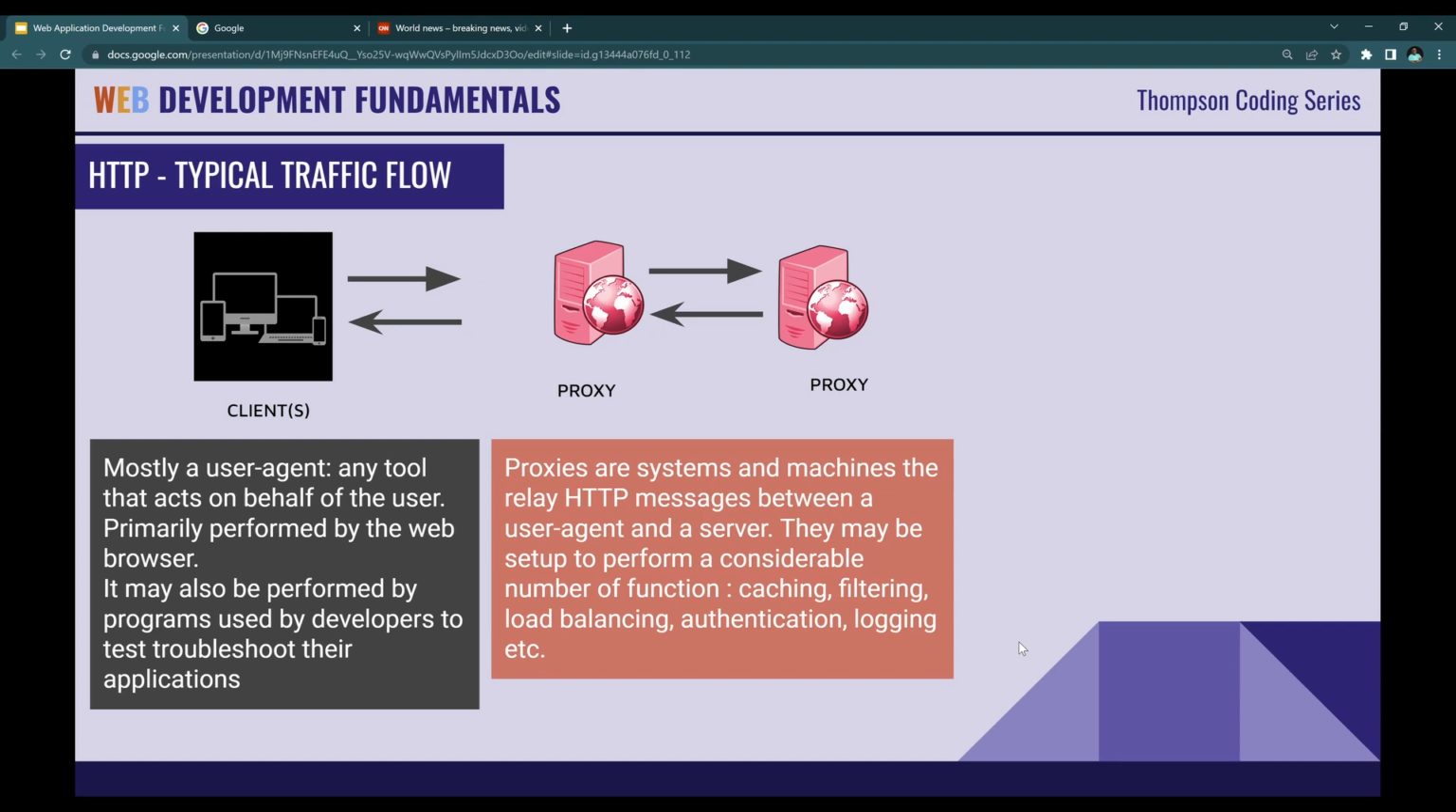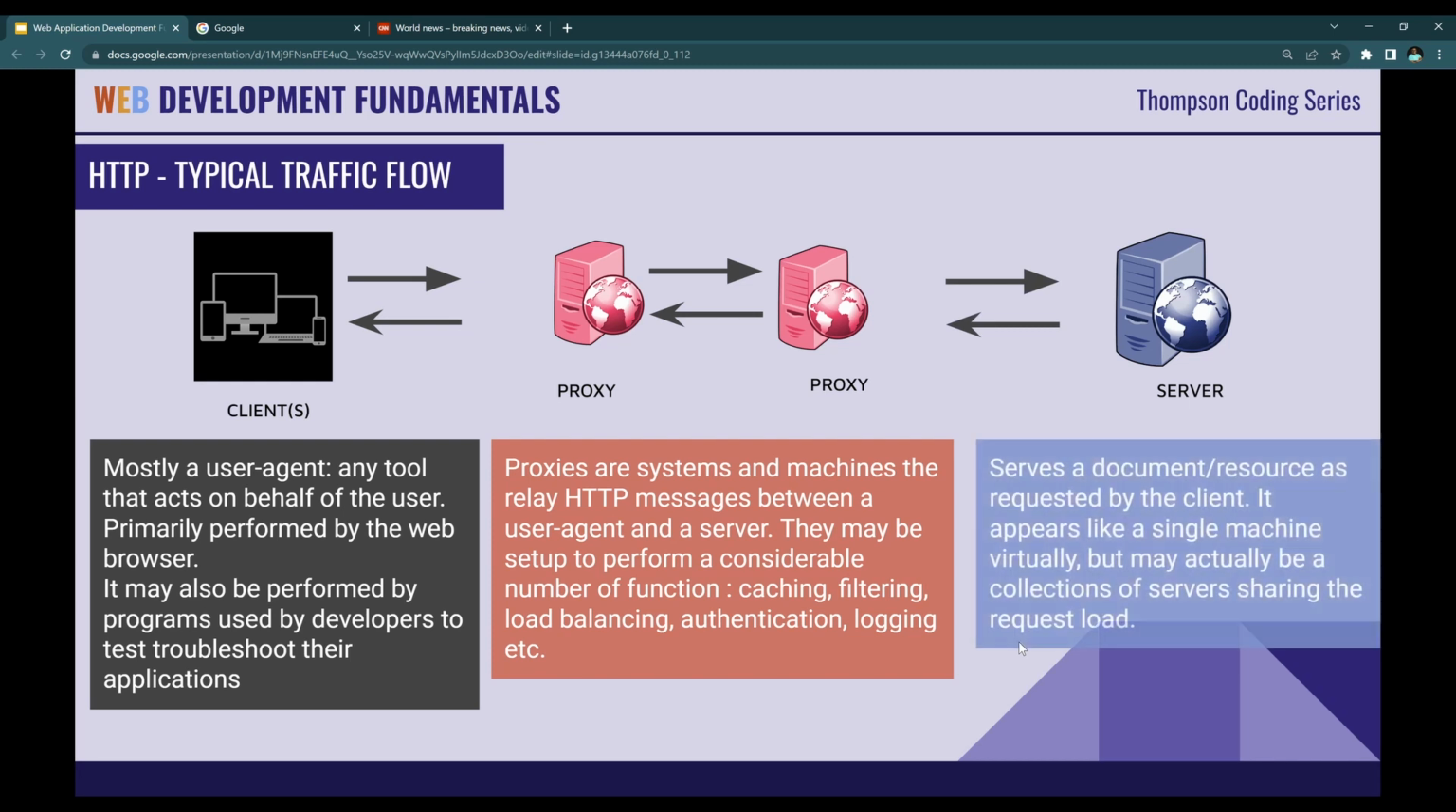So in addition to that, they relay the messages, or the HTTP request, back to the server. And the server also sends responses through this proxy back to the client. The server serves a document or resource as requested by the client. It appears like a single machine virtually, but may actually be a collection of servers sharing the request load.